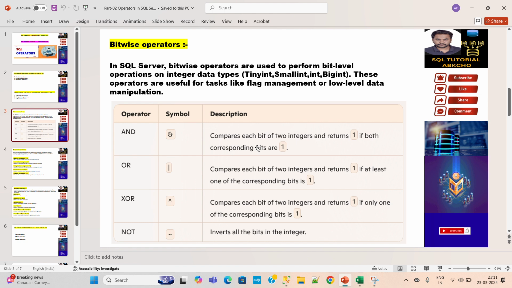These operators are useful for tasks like flag management or low level data manipulation. A bit is a very small storage unit, and it will be used for flag management, like if you need to provide an is active column or is deleted column in your project. That means we need to populate 1 or 0 depending on whether it is active. In those cases you can use the bitwise operator. Bitwise operators first convert the digits into binary, and then they do operations like AND, OR, XOR and NOT. So we will check how to convert a digit into binary, and then we will proceed with the operators.